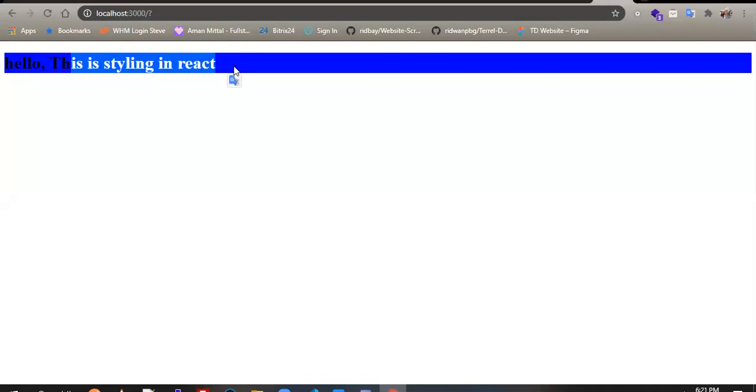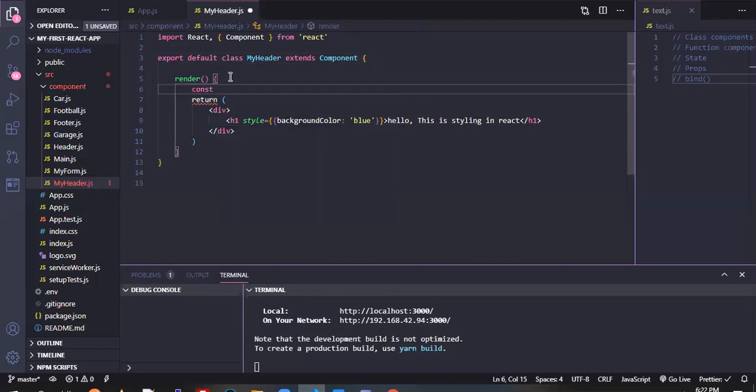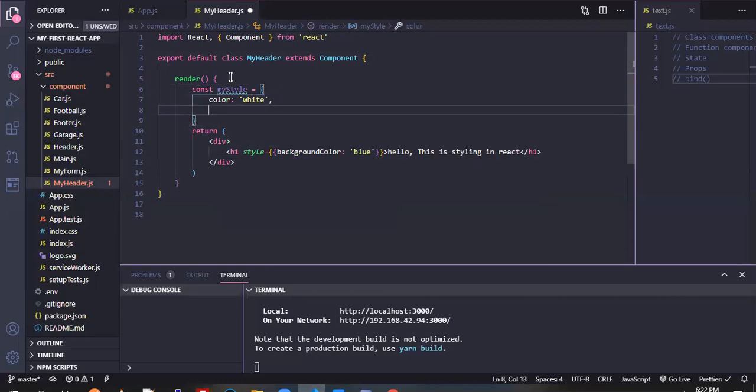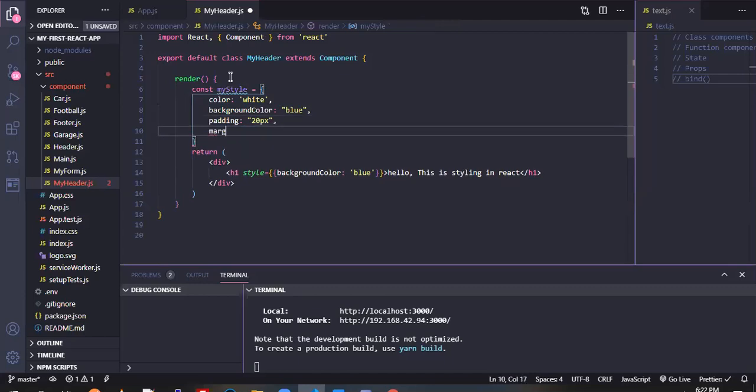You can also create an object with styling information and refer to it in the style attribute. So how do you do this? Let's create an object. Inside there, we just say const myStyle equals this object, and this object is going to have color white, and let's say we want a backgroundColor, and this background color is going to be blue, and let's add a padding. This padding is going to be 20 pixels. You can also add margin, so let's say marginTop is going to be 50 pixels.